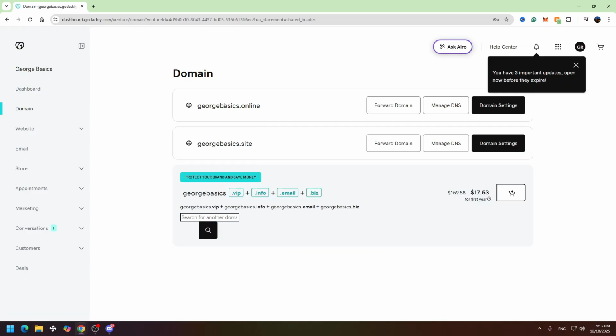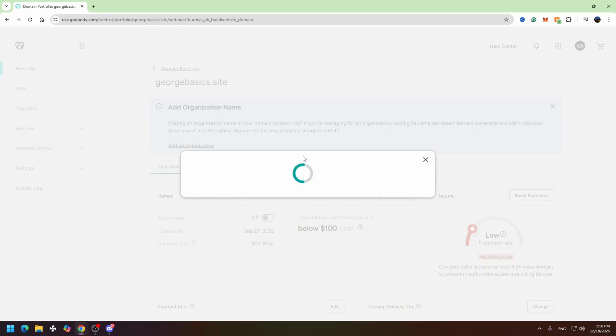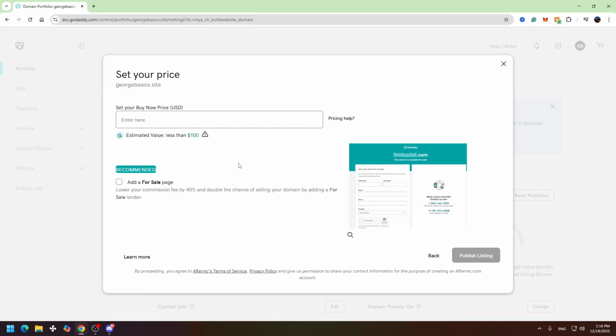Then you need to click domains in the left menu, and right here you will see your domain names. You need to choose which domain you want to put on sale. And when you open your domain manager, right here we'll see this button, list for sale. You need to click on this and then click get started.